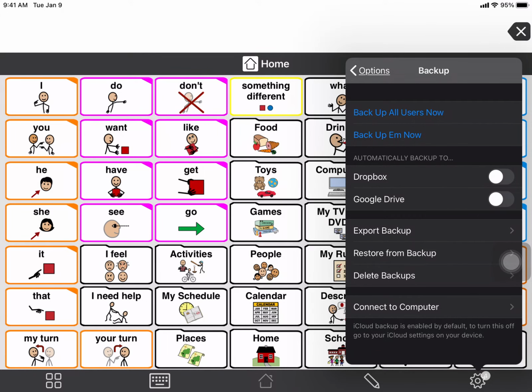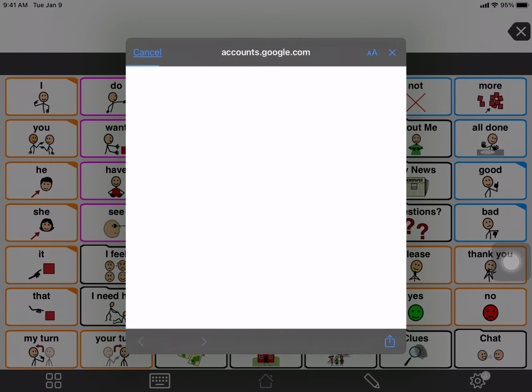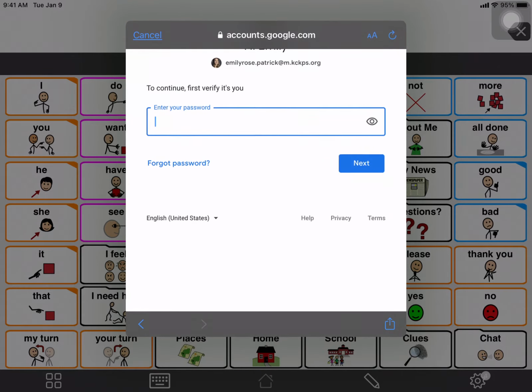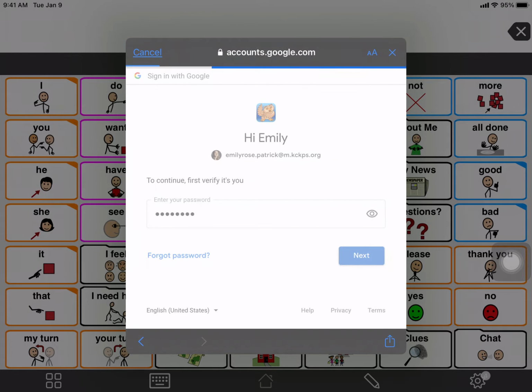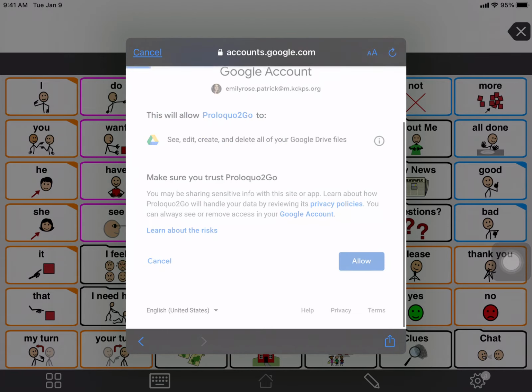First, we're going to show backing up to Google Drive. So when you go to toggle on Google, it's going to ask you if you want to share and to continue. Then you'll need to log in to a Google account. If you don't have one, you can create a free Google account. So now it says that Proloquo wants to access your Google account. Allow.